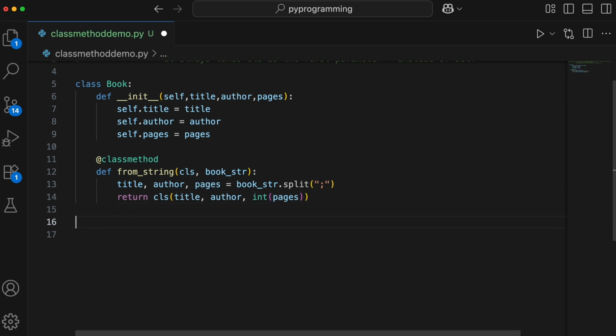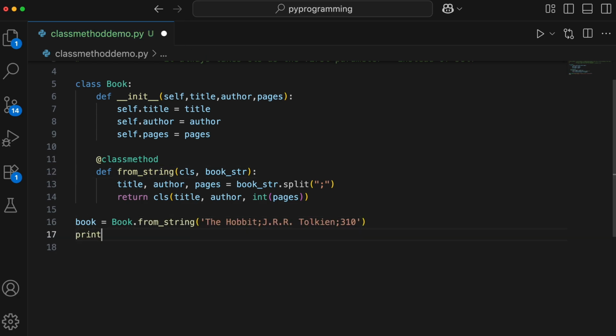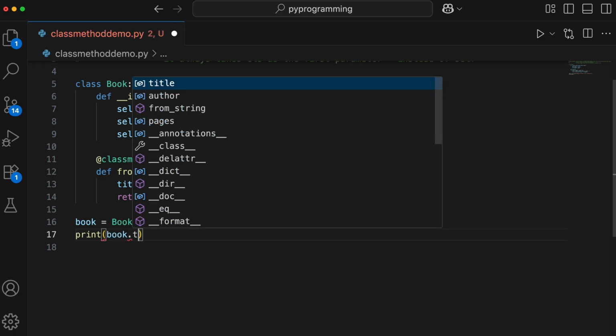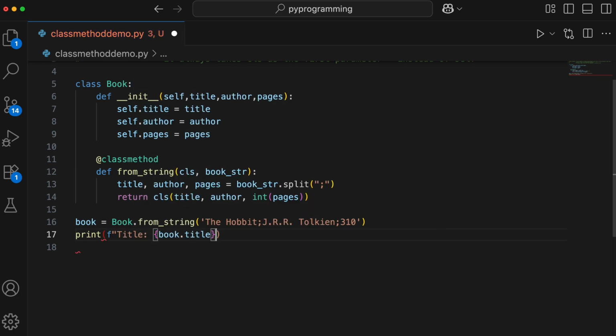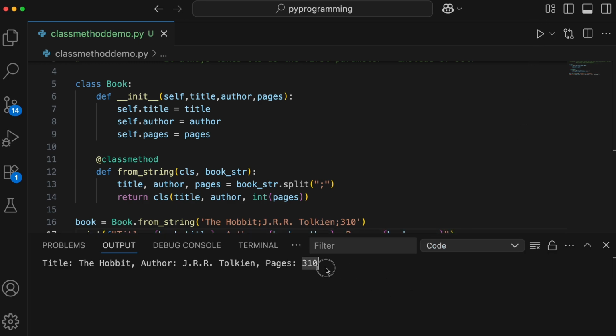Now if I go ahead and create an object, I'll write something like this. So book equals Book dot, and now rather than constructing the object using the constructor, I can call this class method, and then I will pass the string data. Let's also print the details of the book. So I'll print using an f-string: title would be book.title, then author, book.author, and then we'll also print pages. Let's go ahead and run this now. And here we got the expected output. We have the title, the author and the number of pages.